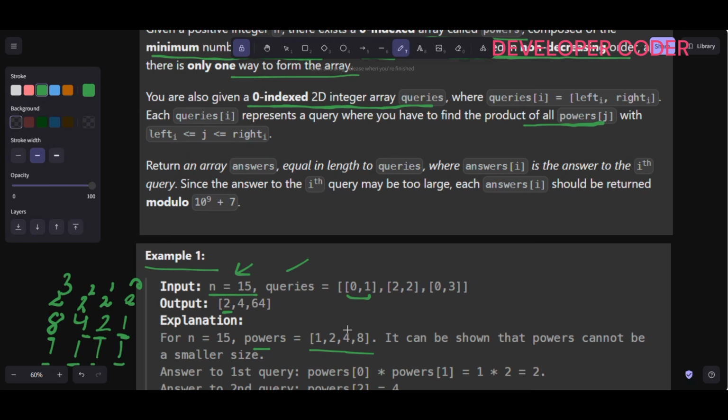2 to 2 means this 4, right? 0 to 3 means 1 into 2 into 4 into 8, that simply means 64, right? 1 to 2 means 2 into 4, which is 8. So here if I just give the indexing now, 0 1 2 3, right? So 0 to 3 we need to run, 2 to 2 we need to run, and 0 to 1 we need to run. Okay, right?